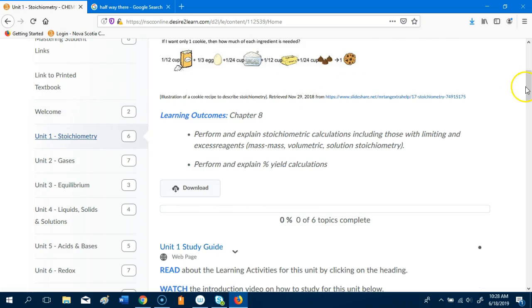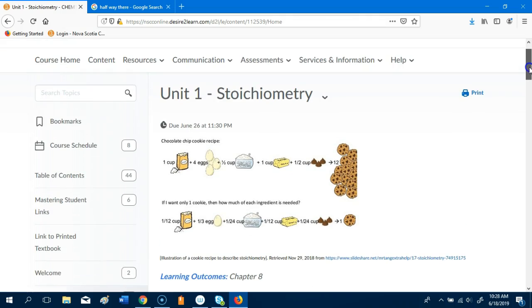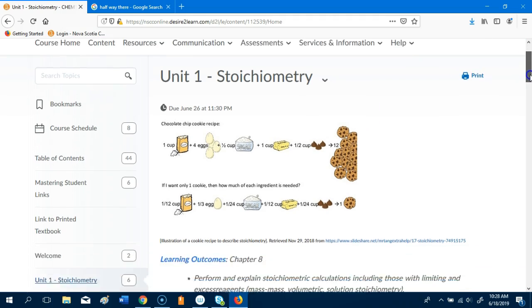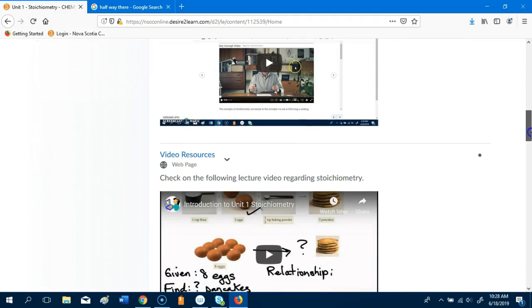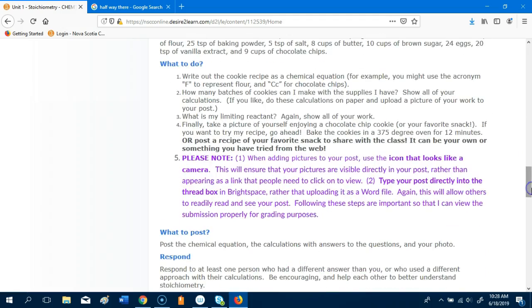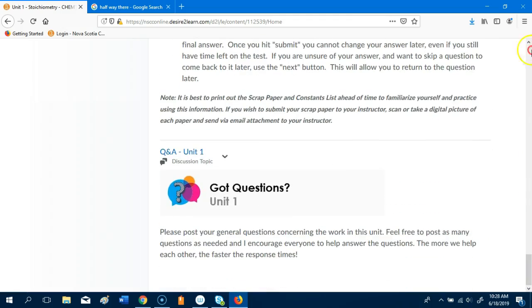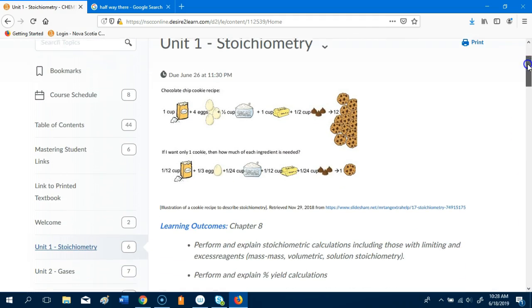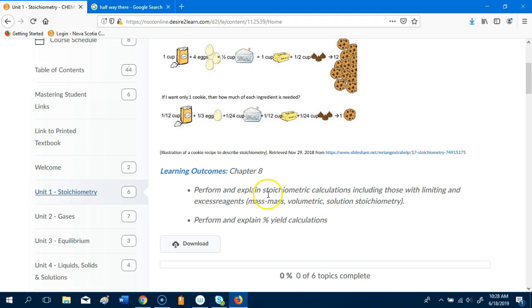Stoichiometry is an extension of the mole that you learned in your last unit on the mole. Always start in Brightspace at the top of your unit. Do a quick look through the unit so that you can see what's coming up, and then go back up to the top. So I'm going to go back up to the top, and the unit always starts out with the learning outcomes. These are what you need to be aware of for the unit. This is what we're going to be evaluating you on.